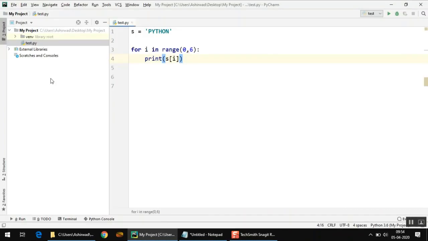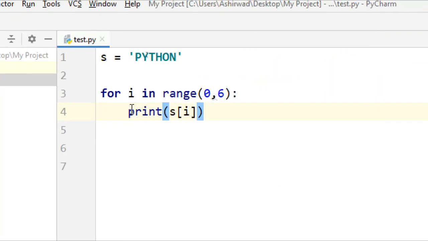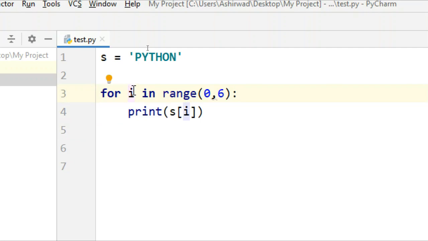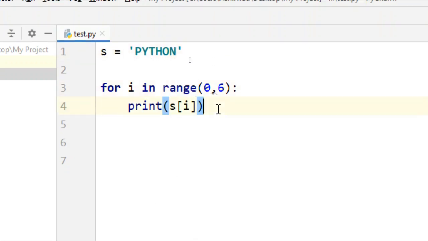So how is this program working? The first value generated by this range function is 0. So the first value of i is 0, and 0 is put here, so s[0] is printed. Then when you come back to the loop, the value of i is 1. Then 1 is placed here, so it is s[1], which is the next character y. So y is printed. Then likewise all the characters are printed one by one. Okay, so this is how you use index values in order to access the characters from the string.